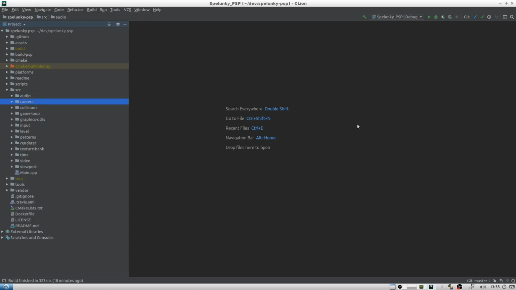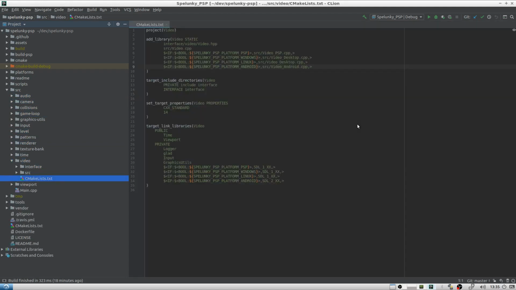What's most important, there is this video target. Video target is special because it has a lot of conditional branching depending on the platform it is targeting. Because I just don't want to litter my code with if-defs and other preprocessor directives, I do a clean cut through including separate implementation files depending on the platform. So there is this video PSP, video desktop, video Android, and they are included depending on the platform that is targeted.